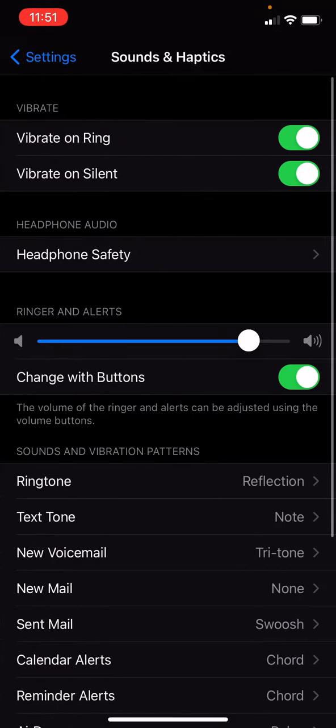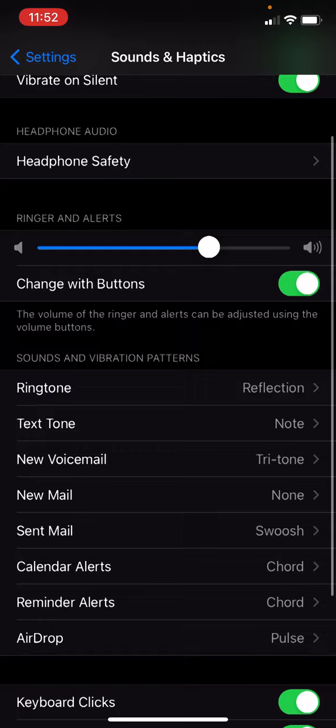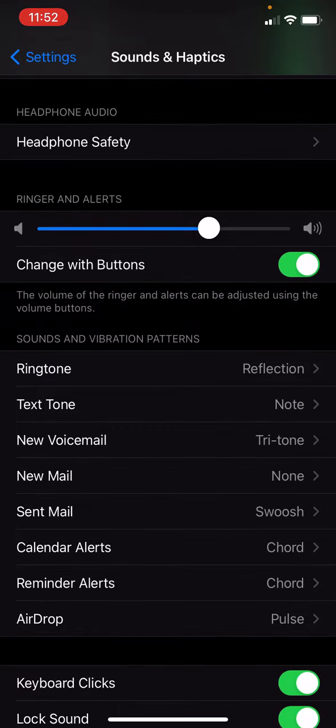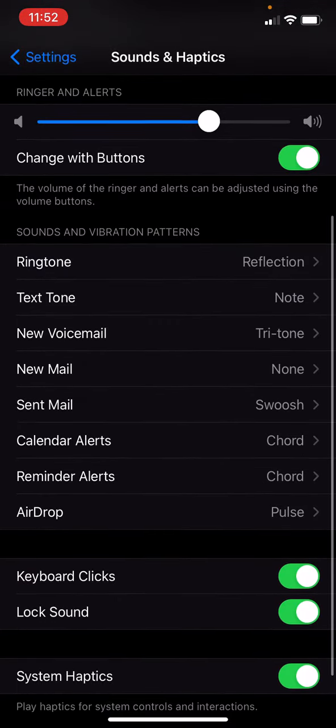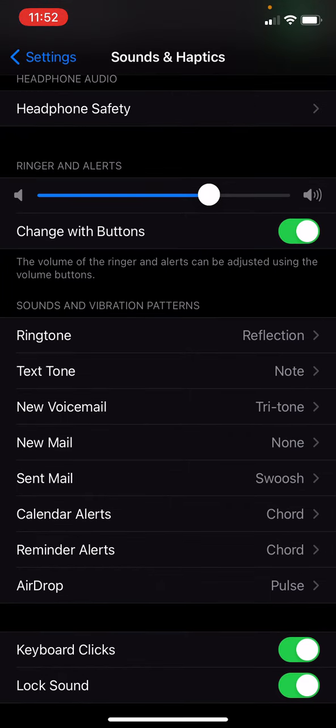When you click on this is when you can change your ringer, which is when your phone rings, when you're on your phone and you get a phone call. This is how you can change the sound of it. And you can just scroll to make it as loud or as quiet as you want. And then below there's just more ringtone noises and things that you can change like that.